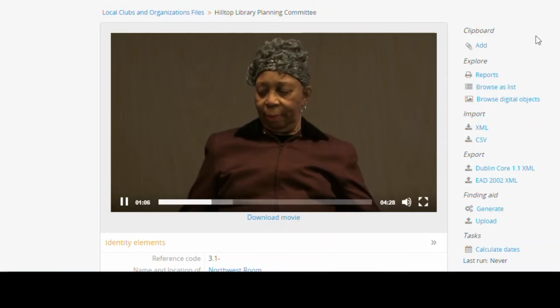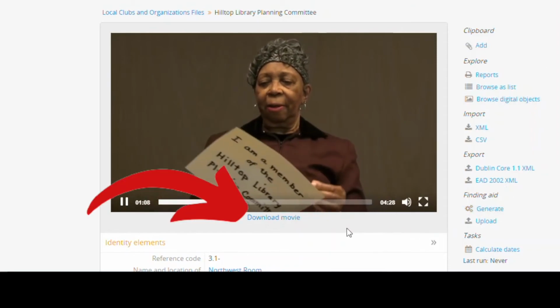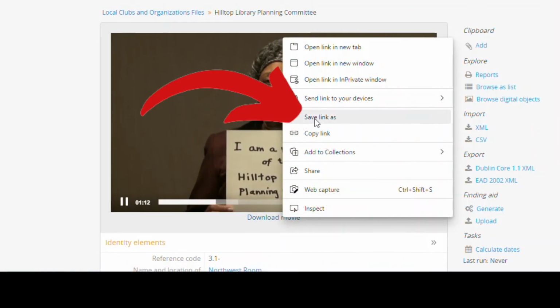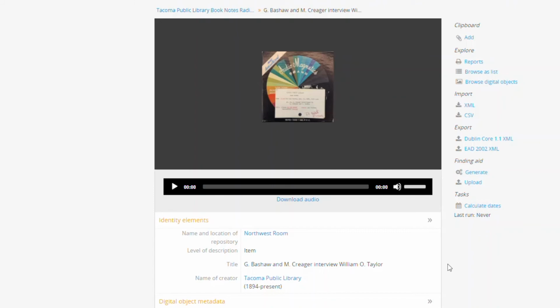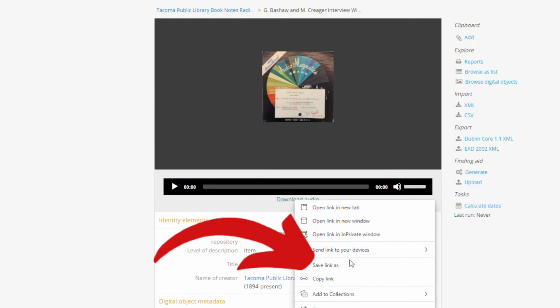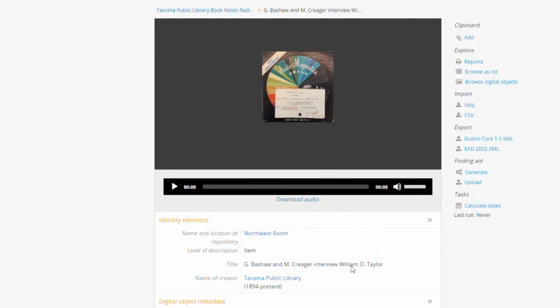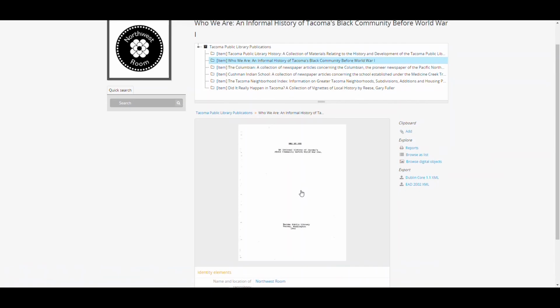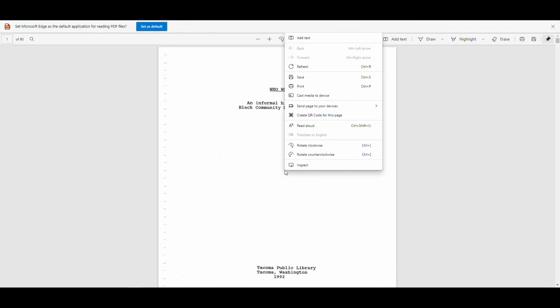If the item's a video, you can simply right-click on Download Movie below the embedded video and select Save Link As. Downloading audio is almost identical to downloading video. All you need to do is right-click on Download Audio below the play bar and select Save Link As. For PDF files, you'll need to click on them to open them in your browser, then right-click and select Save As.